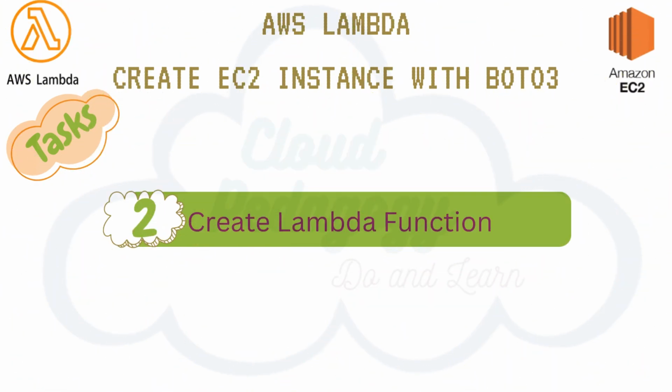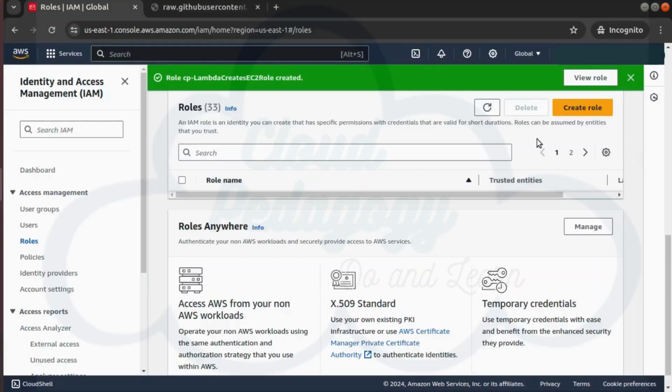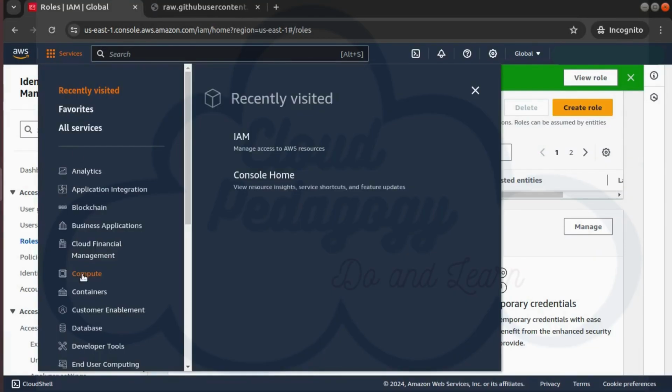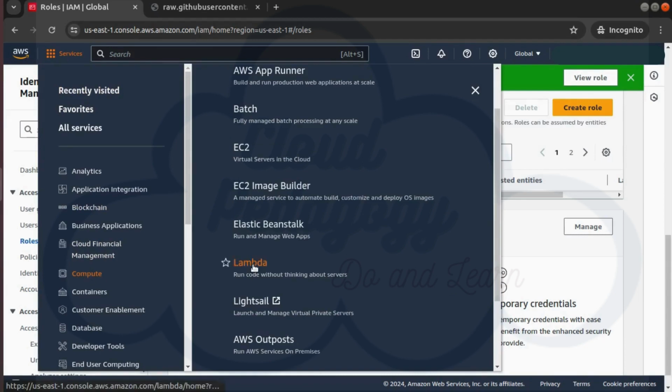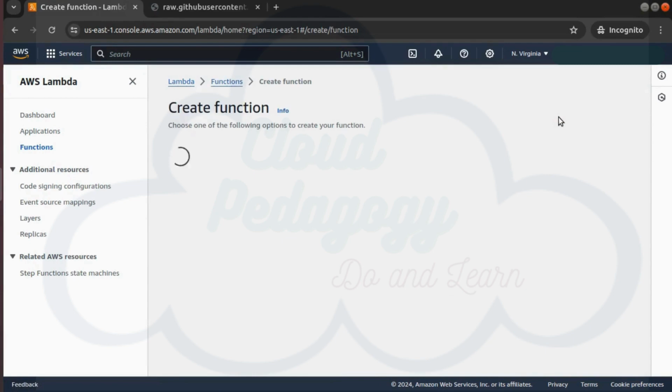In the next task, we are going to create a Lambda function. So let's go back to our services and under Compute, again, let's select Lambda. We are going to select Create function.